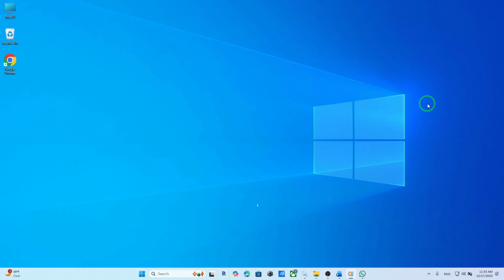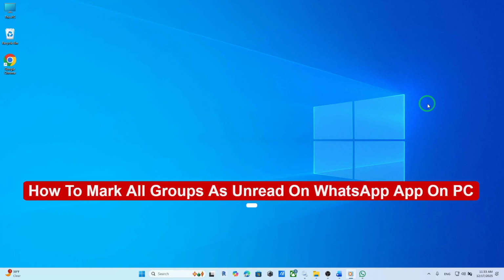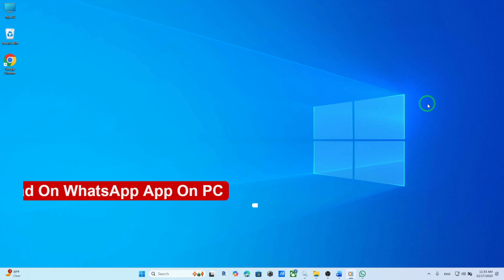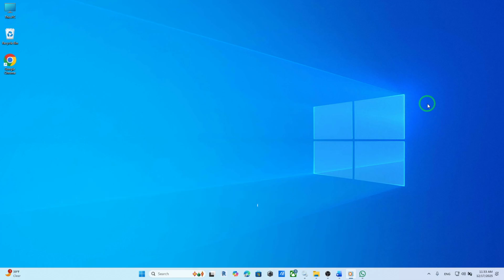Welcome. If you've ever wanted to mark all your WhatsApp groups as unread in the desktop app after the latest update, you're in the right place. Whether it's for organization, reminders, or privacy, this quick tutorial will walk you through every simple step.